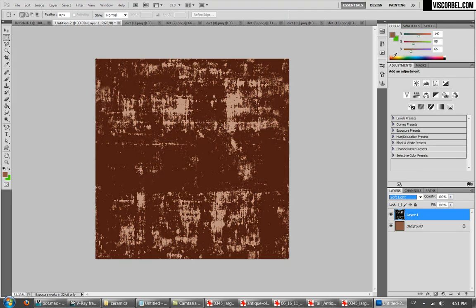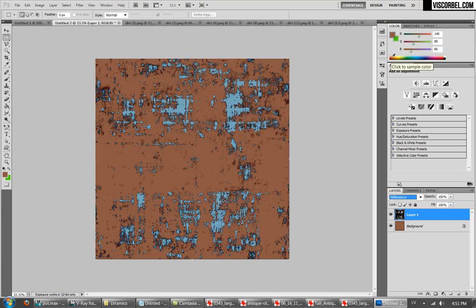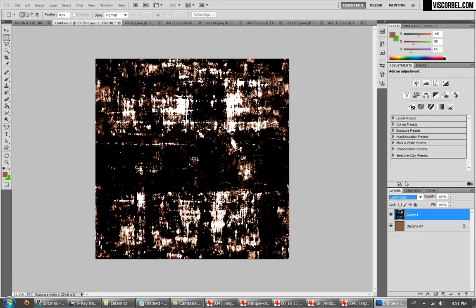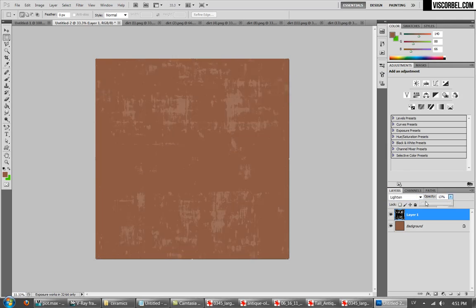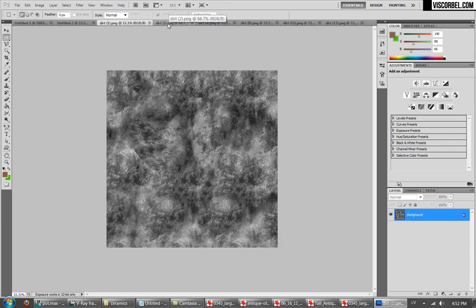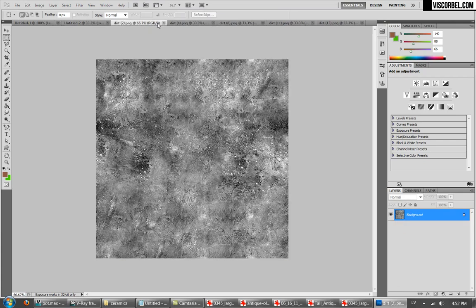And let's make these patches a bit lighter than the rest. So let's set that to lighten and reduce the opacity down to something like 7%. Right, maybe let's add some, okay, this one doesn't work that well. Okay, this one might be better.